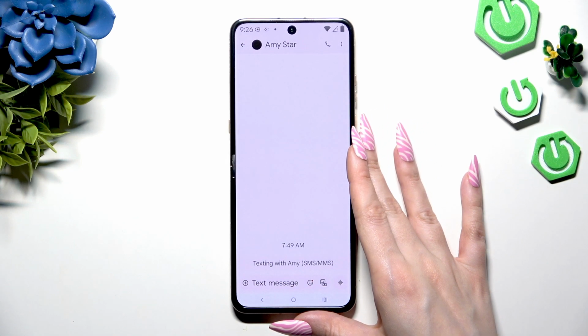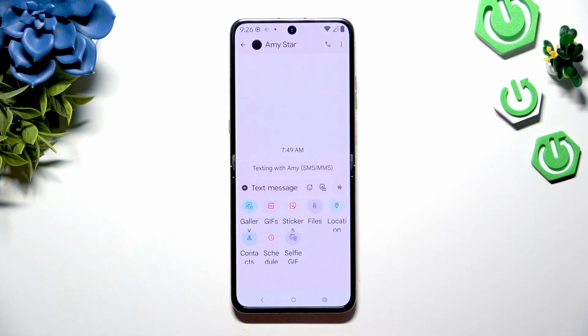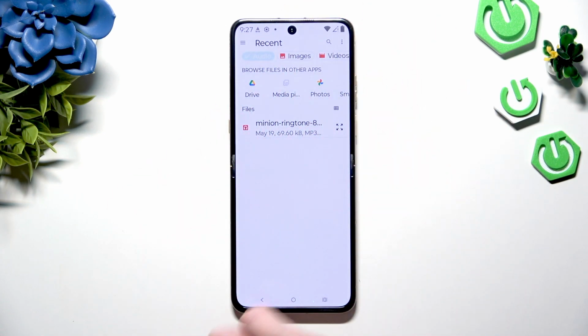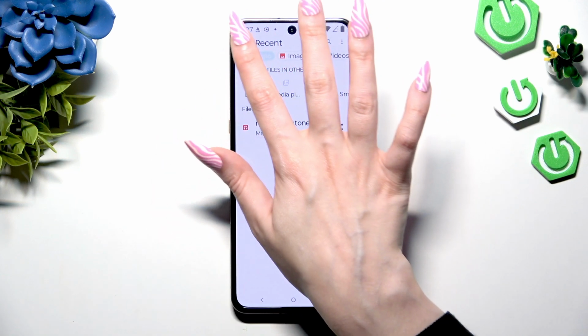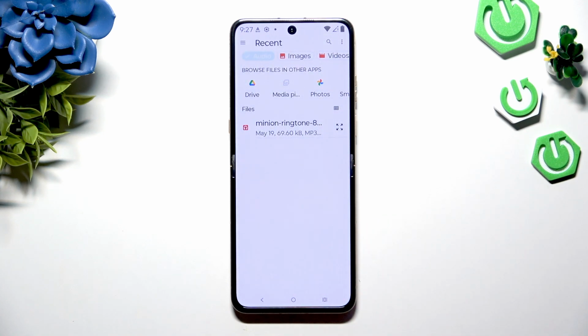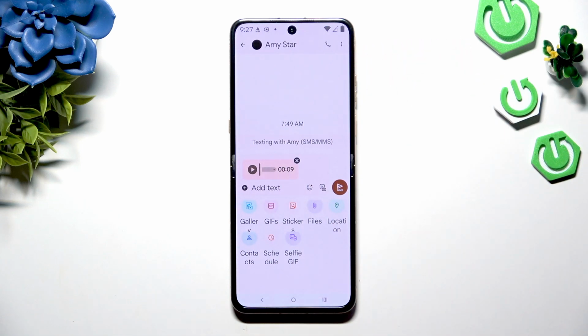Then click on this plus at the bottom left corner, and to add an audio file, hit Files. Now tap on Audio at the top, use one of those apps or click on those three lines at the top left corner to pick one of those sources. Either way, when you find your file, just click on it to attach it.